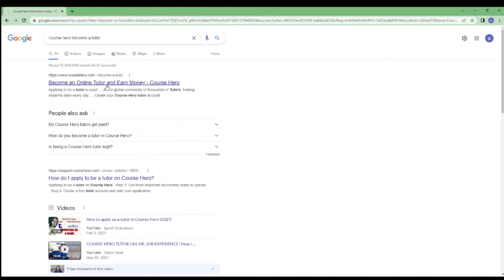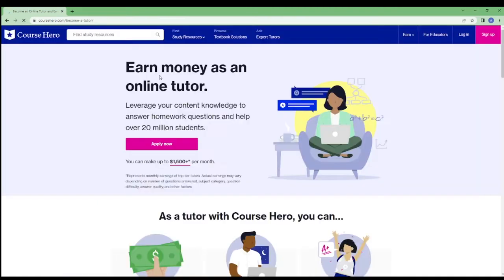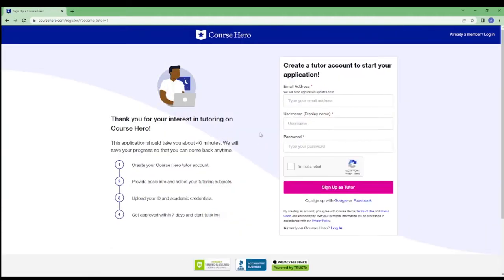Okay, then click this, become an online tutor and earn money. Then you will go to this page. You will click the button. It's color pink. It says apply now. All you have to do is to start your account.